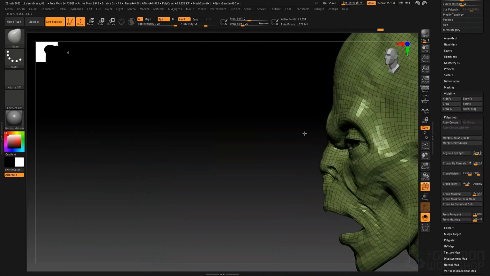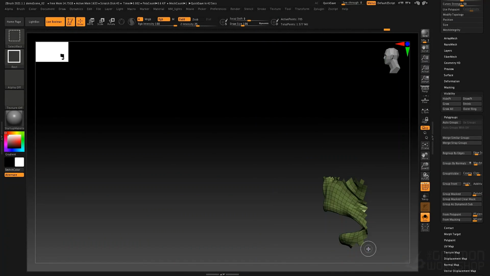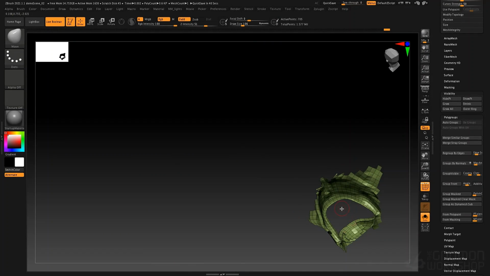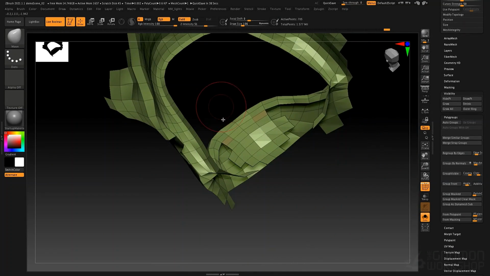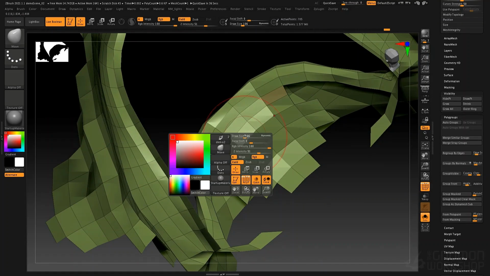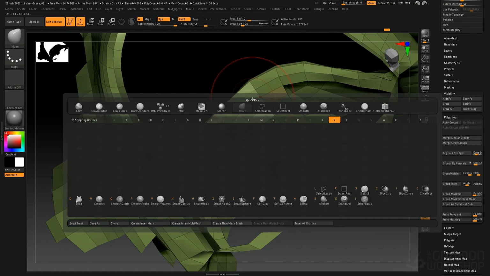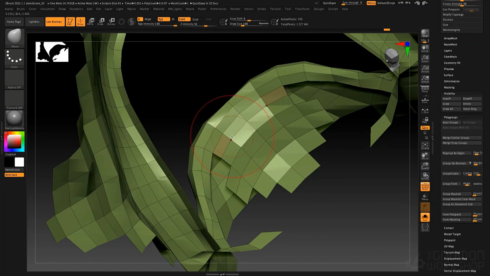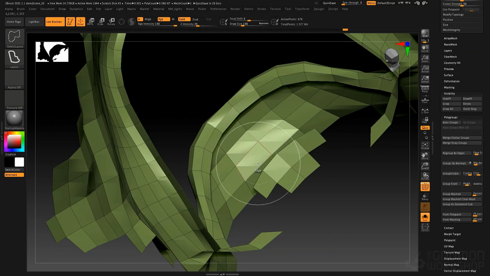So I've grouped the head and those stray portions of the mouth. I'll use a visibility marquee to isolate these faces here, and I'll go back to my selection lasso. Use Control-Shift-Click to hide these faces here just by hiding these rings of edges.